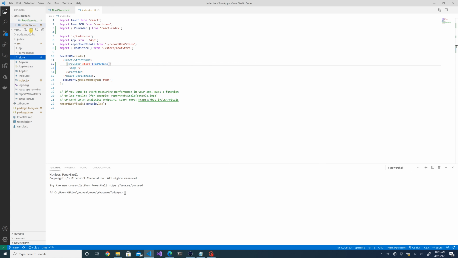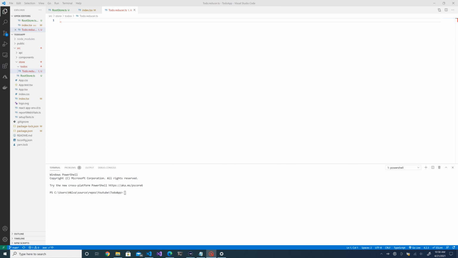Inside of the store directory, create another one called to-do and add a to-do reducer file. Inside of our to-do reducer, we're going to go ahead and import the to-do item type from our to-do components, and we'll create the initial state, the to-do reducer, and the to-do action. Now, normally we wouldn't have all of this within the same file. However, we'll be refactoring later on in this video and it will be easier to show the changes.